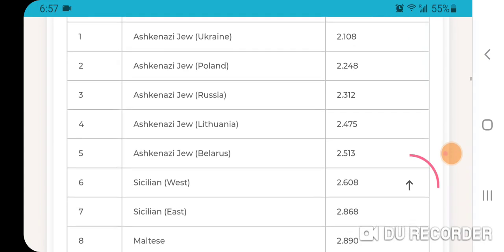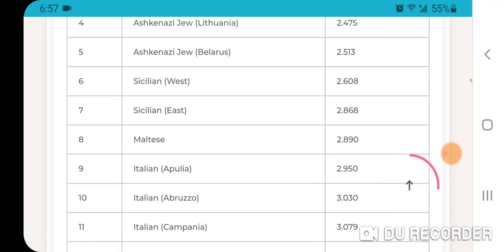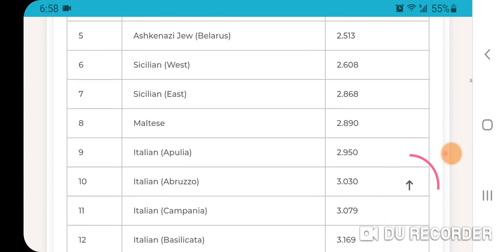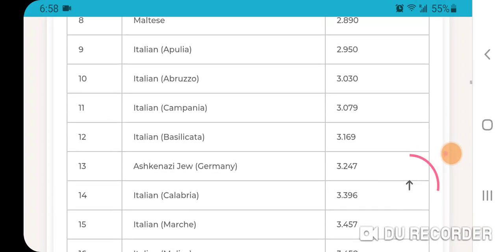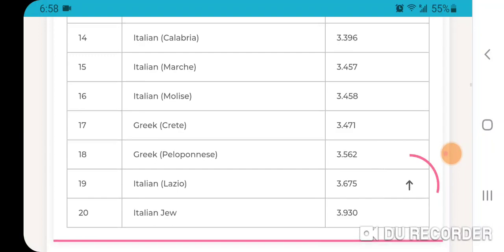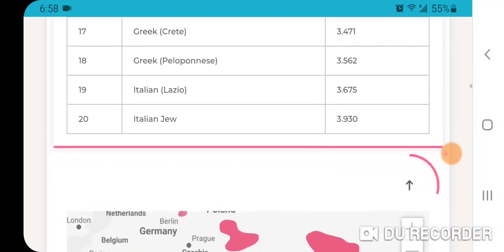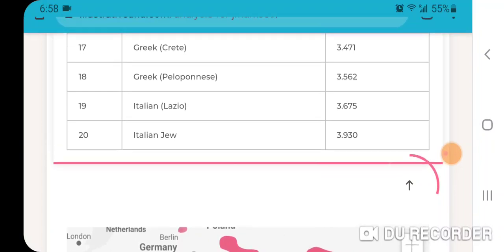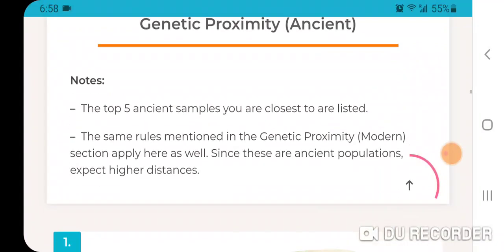Closest population, Ashkenazi Jew, Ukraine. And then Poland, Russia, Lithuania, Belarus. And then the Southern Italian, Sicilian, Maltese population, and Greek population. So Sicilian, Maltese, Southern Italian. There's Ashkenazi Germany, more Southern Italian. There's Greek Crete, Greek Peloponnese, so Greek Islanders, more Southern Italian, then Italian Jew to round up my top 20 closest genetic distance. And then genetic proximity, ancient.